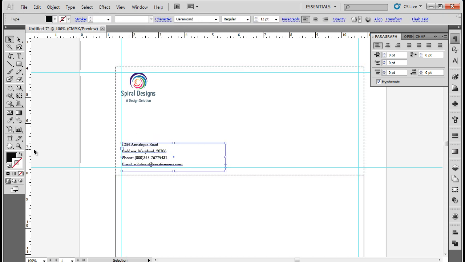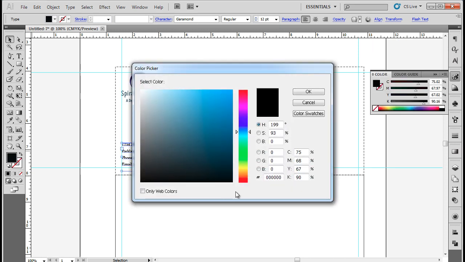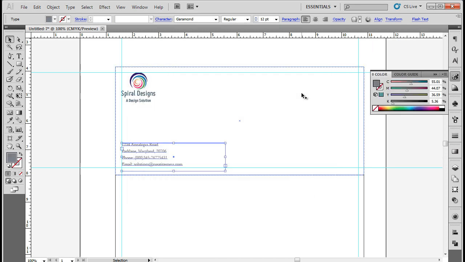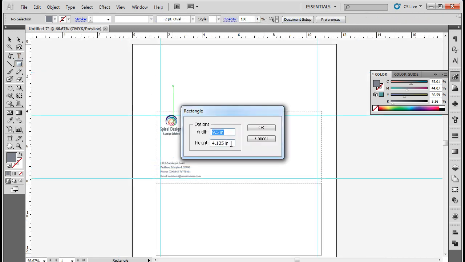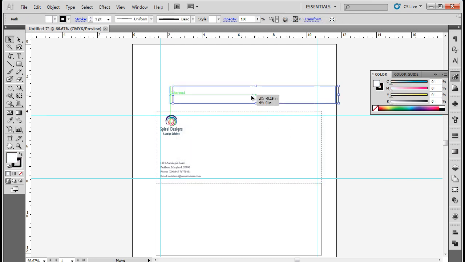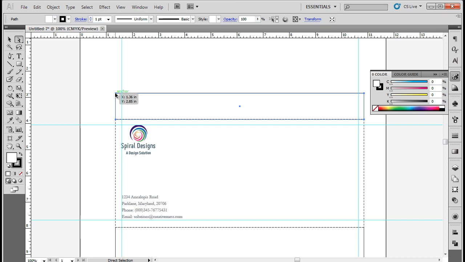Once done, select the text and change its color to 7B808A. You can settle for a color which complements your design. Now use the rectangle tool and set the dimensions to 9.5 inches for the height and 1 inch for the width. Place this rectangle just above the front side. This will be the flap of the envelope.